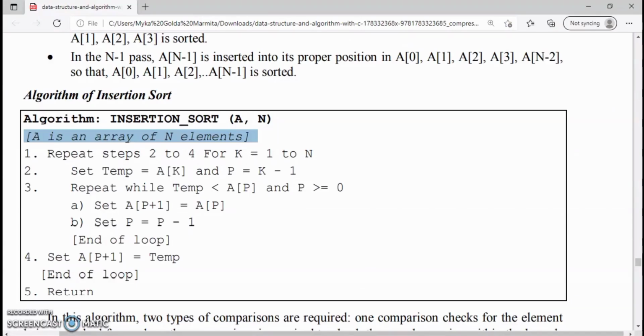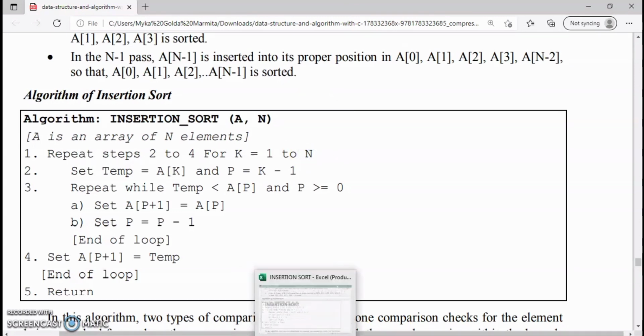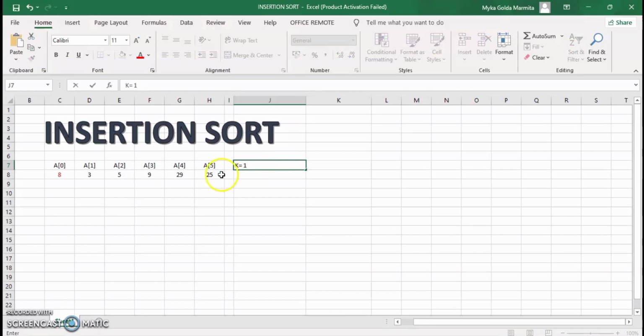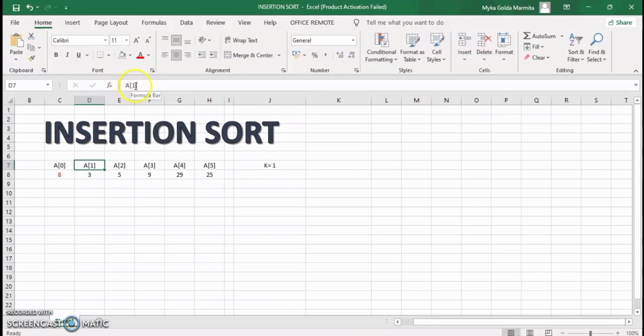So in our algorithm, it says for k equal to 1 to n. So our n is this one. Then we will set k equal to 1. So now our k is this one, A1. This is our k equal to 1.